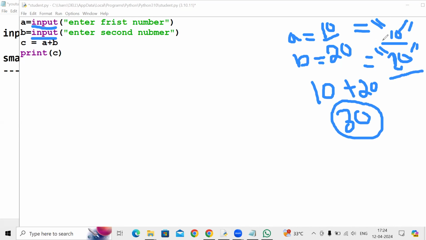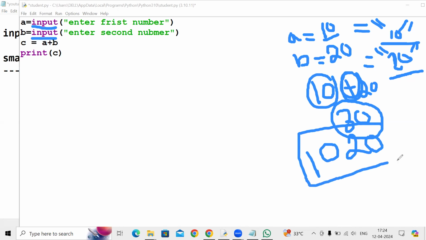String values cannot perform mathematical operations. Only integer values can perform mathematical operations. Suppose I add this 10 and 20, it will give the output as 1 0 and 2 0, guys. Here what is happening is that it is concatenating.